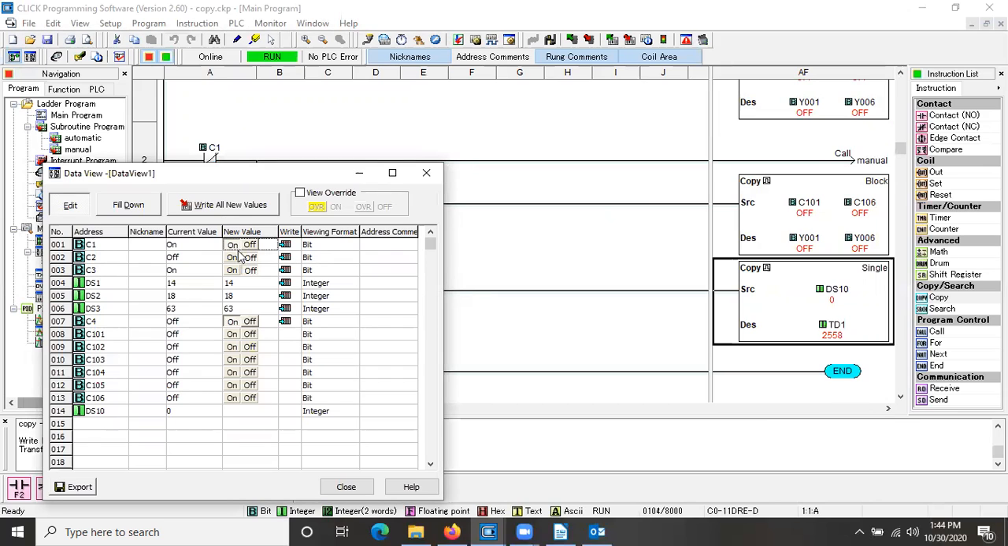So now I'm clicking through all my values. C1's off. I go back to manual. And you see that my timer gets reset back to 0. So my light chase will always start at the same point. Very good, very good.